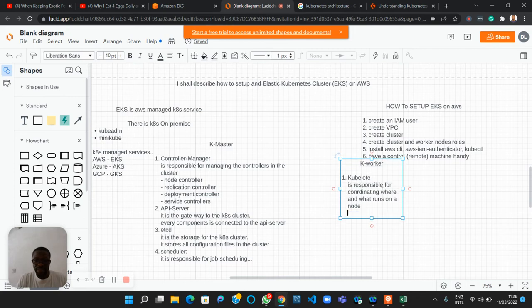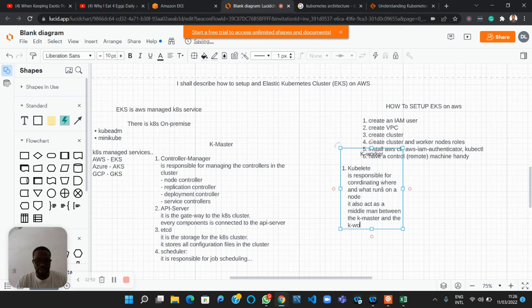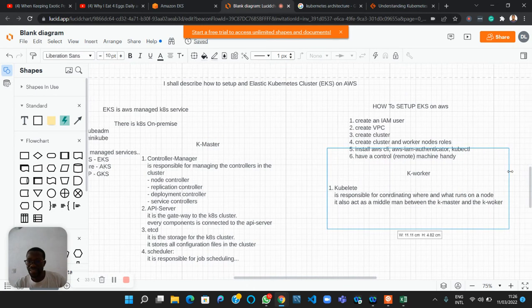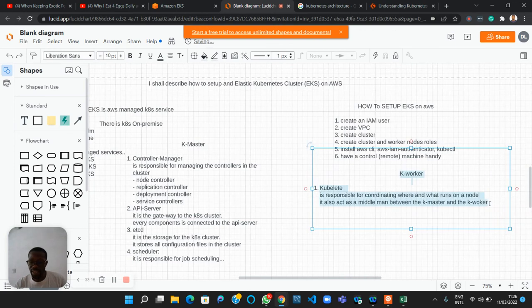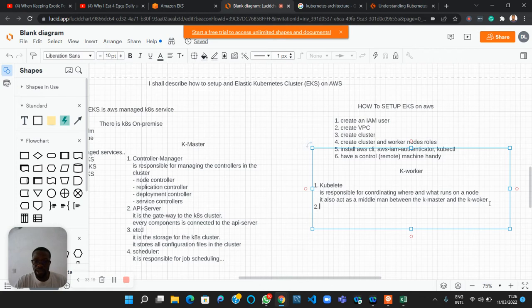It also acts as a middleman between the K master and the K worker. So kubelet is a coordinator. Kubelet is the coordinator between the master and the worker. Now there is another component on the worker, which is kube proxy.